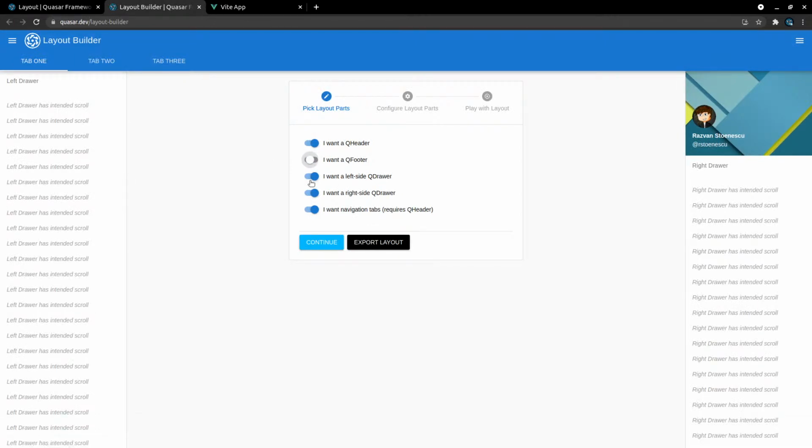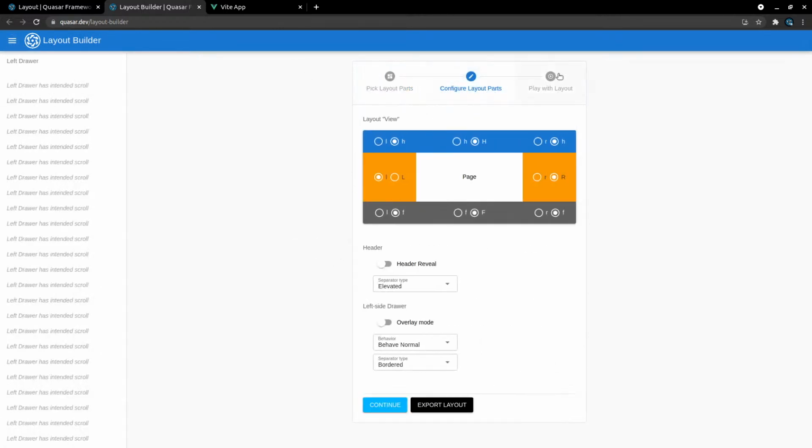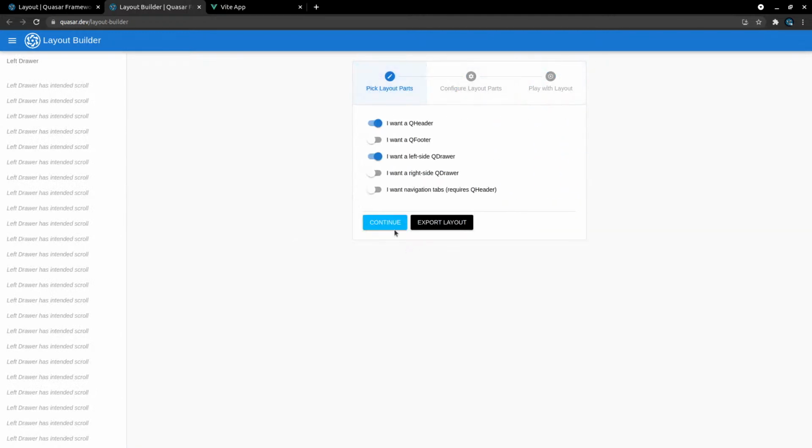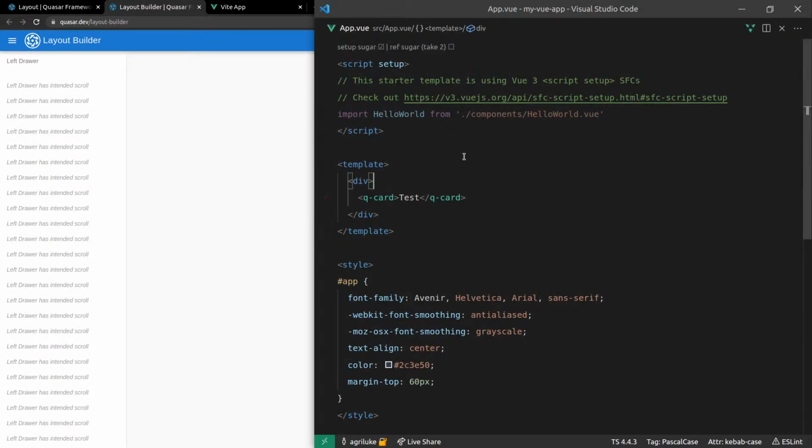I will have a header. I'm going to basically have nothing else. Okay, let's say left side drawer because usually people do want to have one of those. There we go. I'm not going to bother messing around with that. So let's export that layout. We'll go copy, and then I'll come in here, and then we'll just create a new file for that.